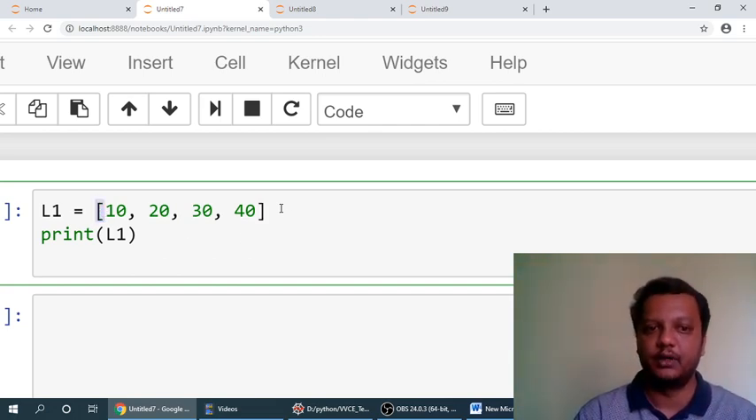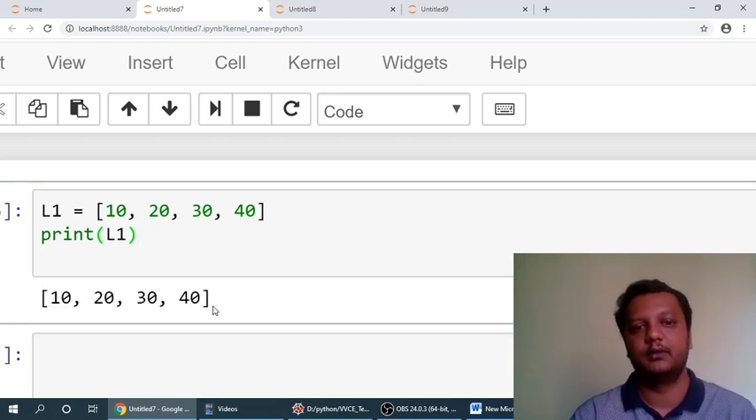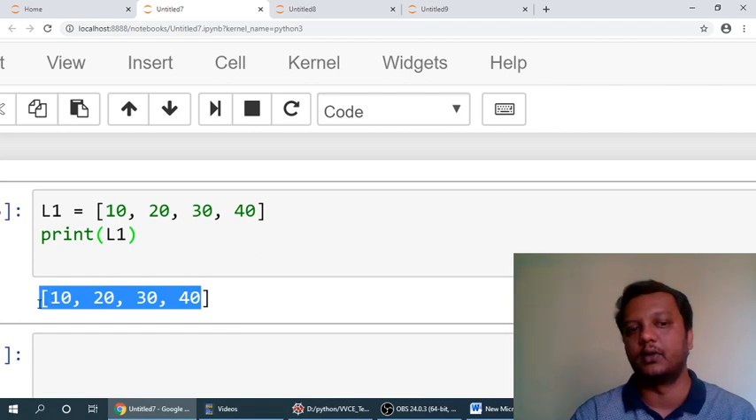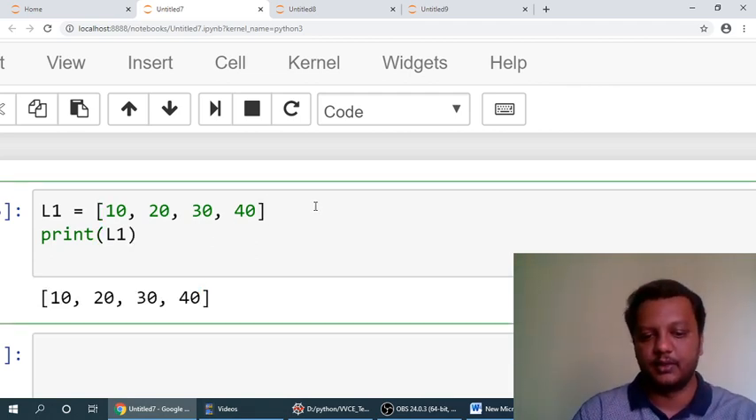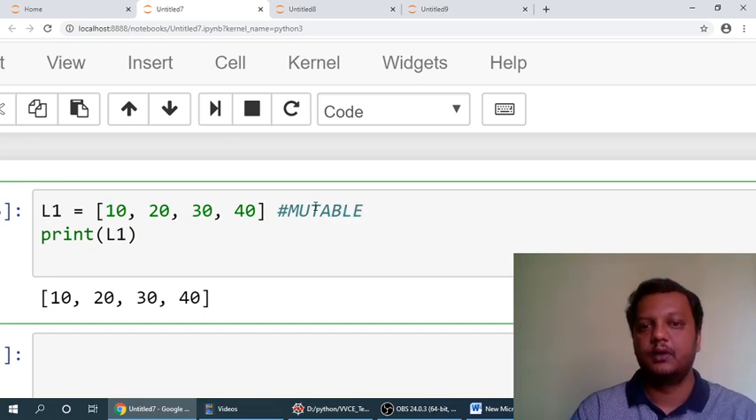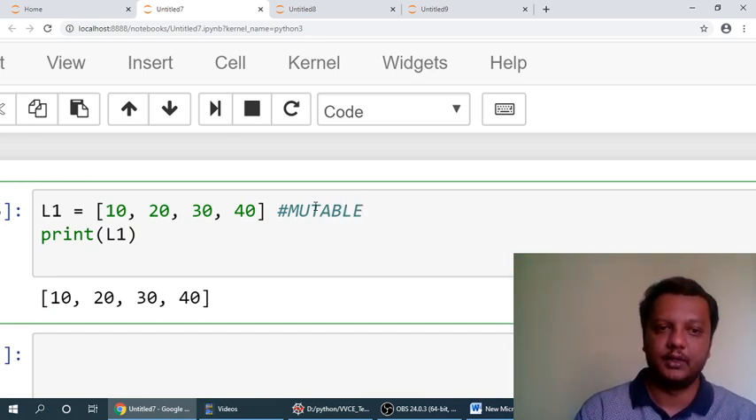So here I have taken 4 elements 10, 20, 30, 40. If I print the contents of the list, you can see the output is printed as 10, 20, 30 and 40. Now, as compared to strings in Python, lists are mutable. Strings, as we have already seen, are immutable. That is, once I declare a string, I cannot change the individual characters inside a string. But in a list, I can change the element, that is the contents of the list.